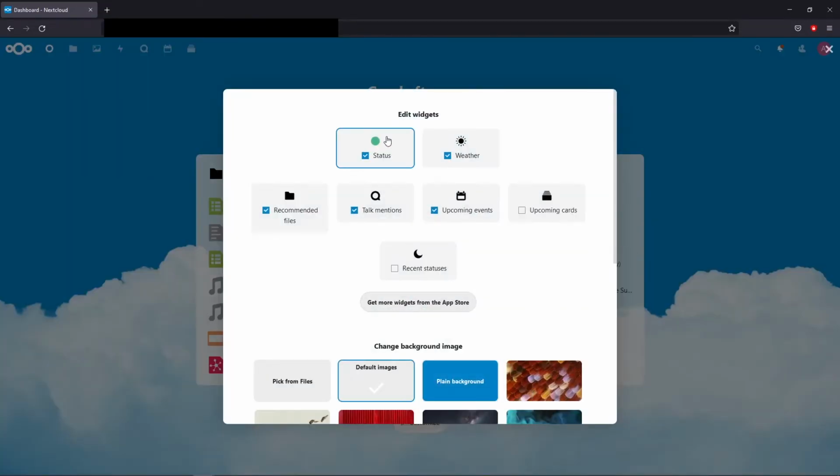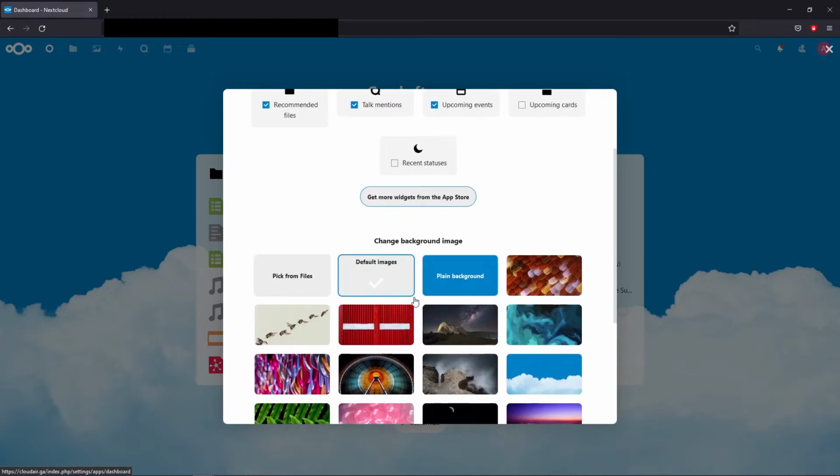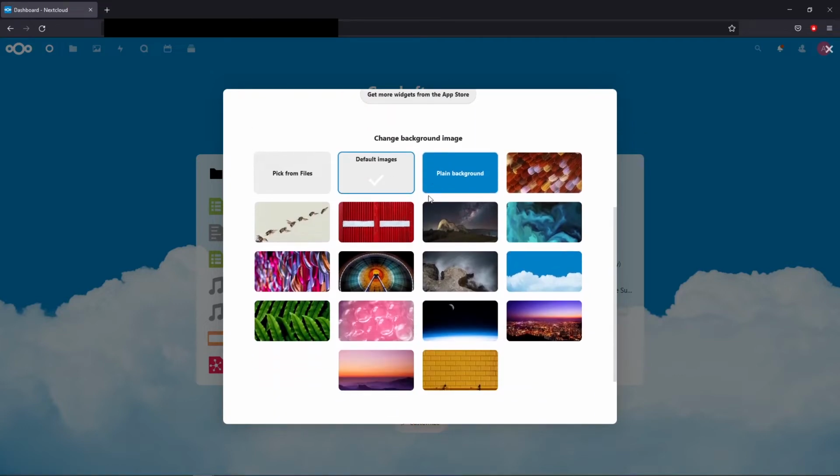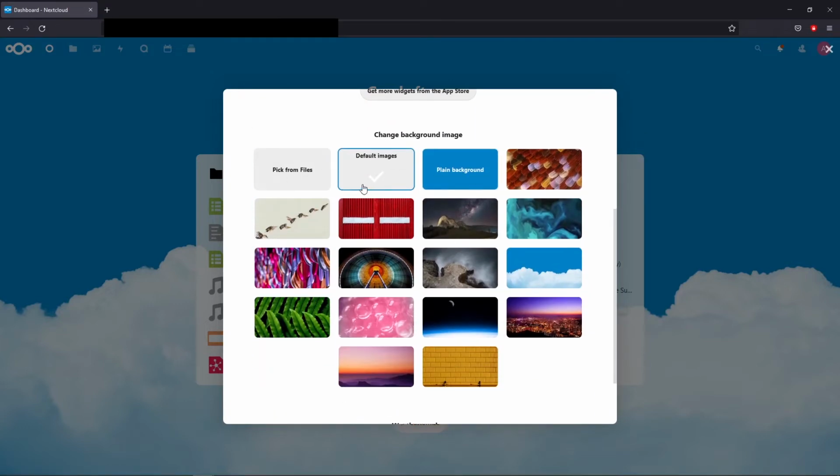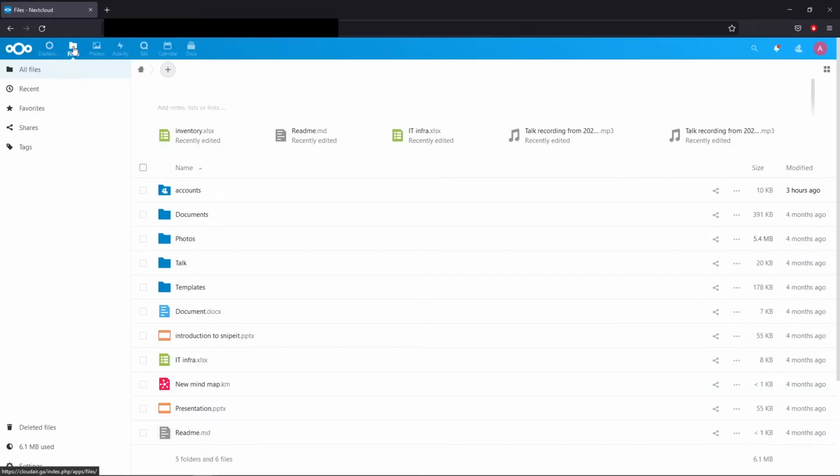In the customize, you can show or hide your widgets. You can get more in the App Store and change background image. You can choose whichever image you prefer or choose a custom one. Alright, so you can see my cursor again.